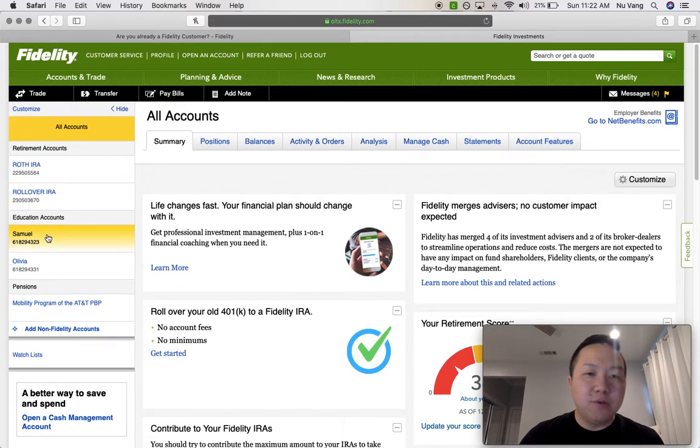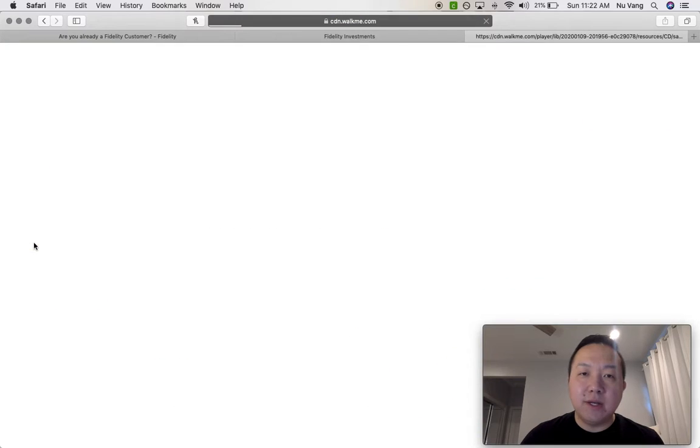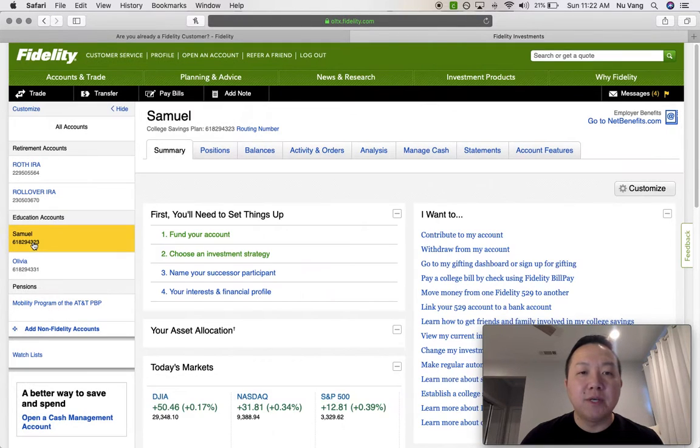So this is my own personal account for my two kids. Sam, he's 2. He just turned 2. Olivia's about 4 months. I created Sam's account a year after he was born, and we put some money in there, but it's not a lot. It's roughly $100 a month that we put in.